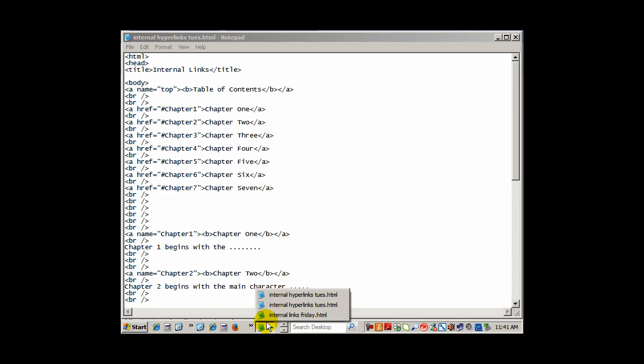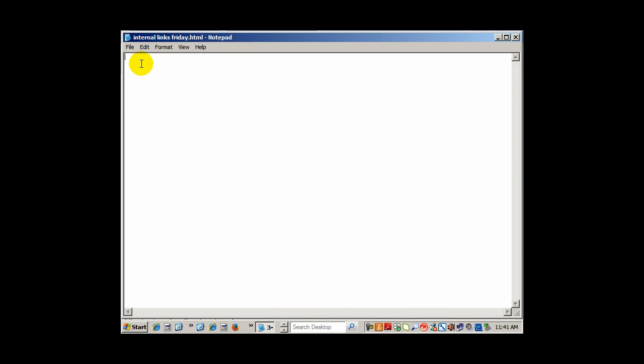Let me launch. I have a new one already up and ready to go. I'm going to start off with your basic HTML tag, and then obviously the head tag goes in there, and we'll start with our title, which puts the title at the very top. We'll just call it internal links example, and close out that title tag. I'm just going to space down so you can see it a little better.